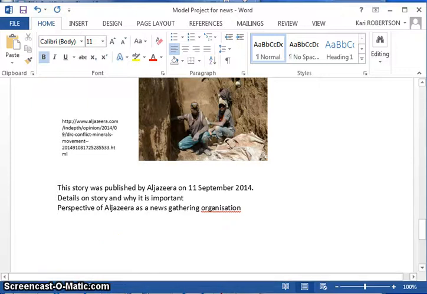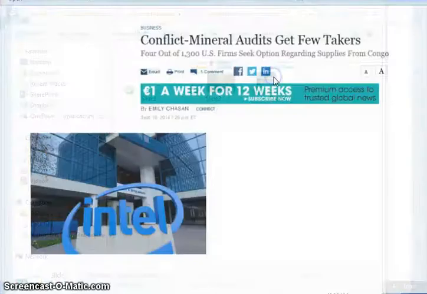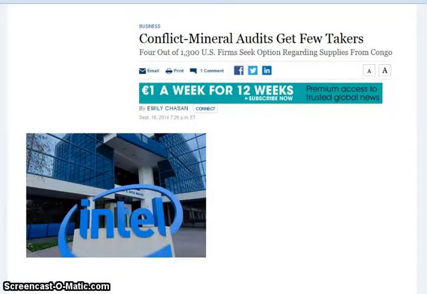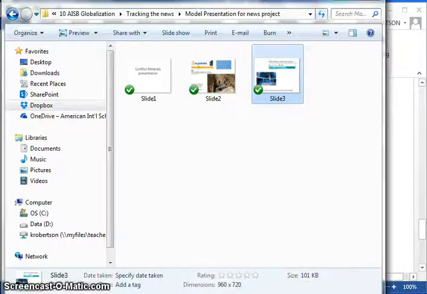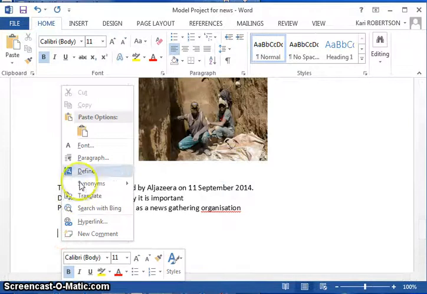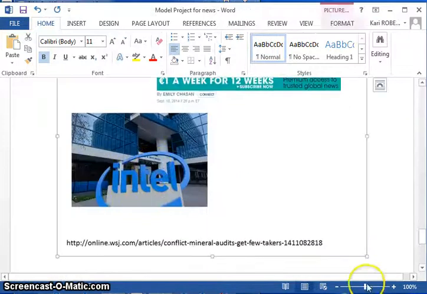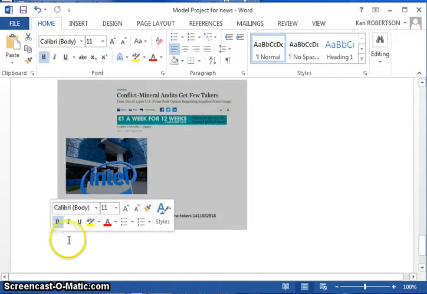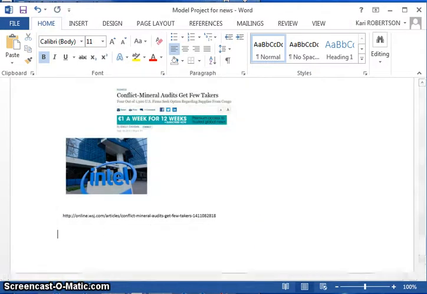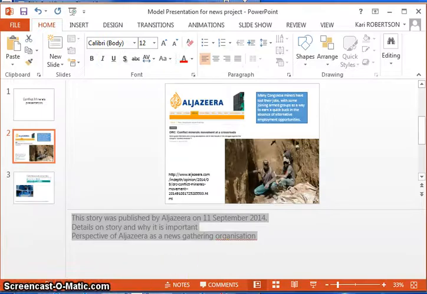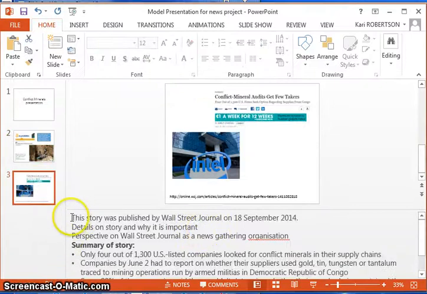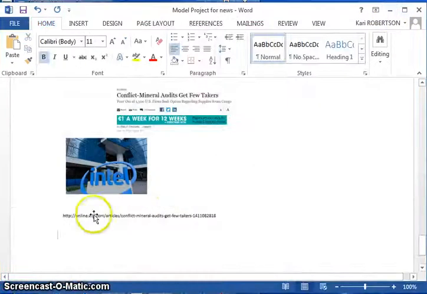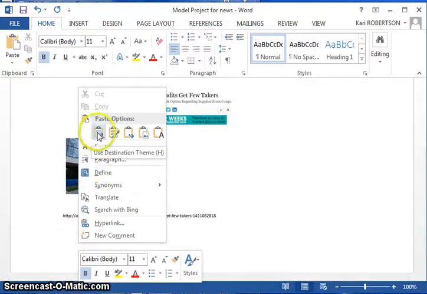So again, for the second slide, back to my documents, copy the slide as a photograph back into my Word document. Again, I'm just going to make it a little bit smaller, and then back into my PowerPoint to grab the notes for that slide. So grab my notes and pop those in underneath that slide.